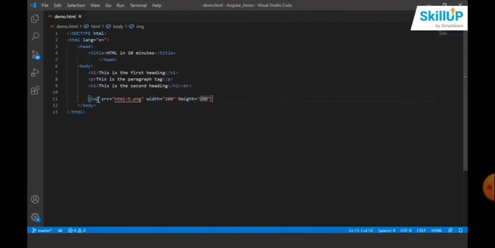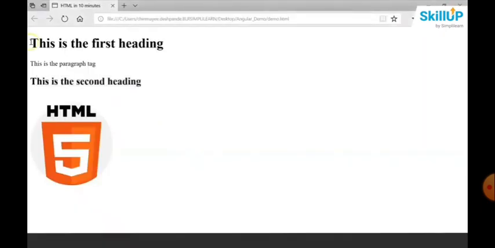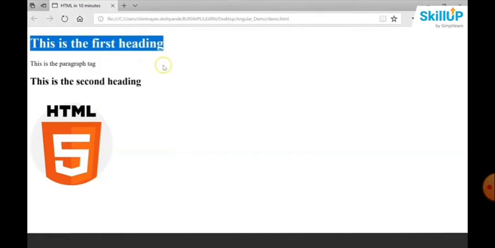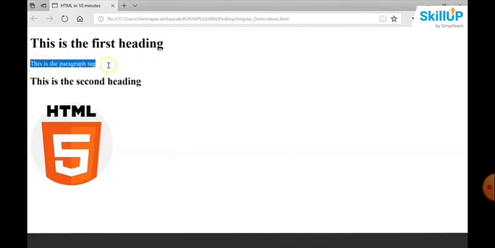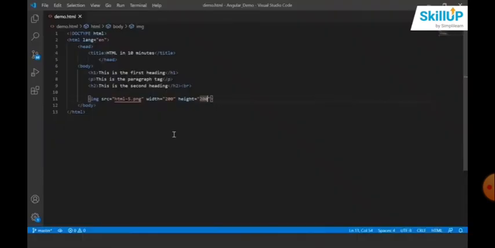Alright, so when you save the file and when you look at the browser, you can see that the first heading is displayed, then your paragraph tag is displayed, followed by the second heading and then the image. Now let me show you how you can add styles for some of these headings and paragraph tags.